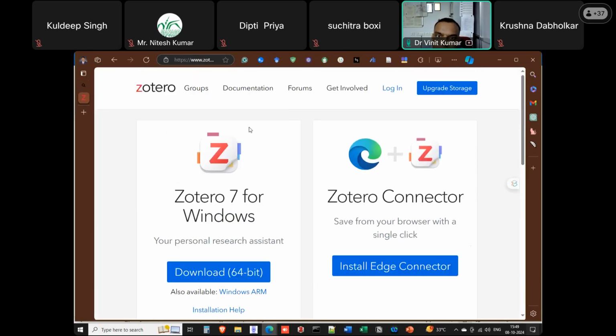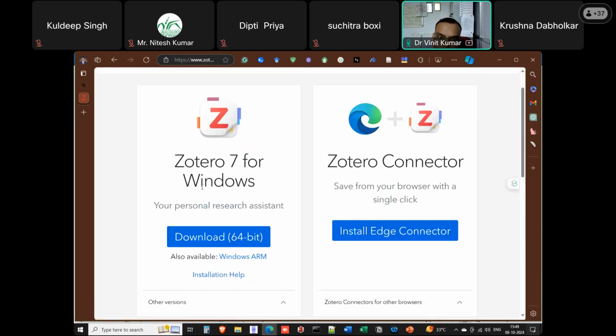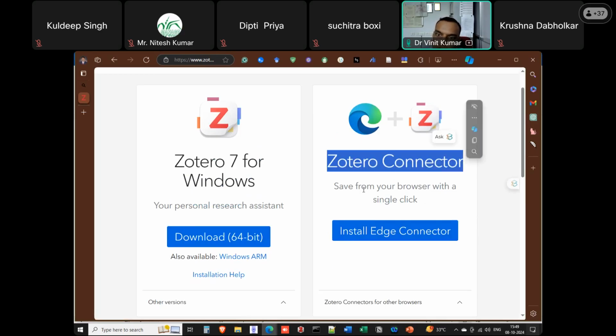Depending on your operating system, it will directly lead you to the appropriate link. For example, it has detected that I am on Windows, so it is showing me the download 64-bit Windows. So I have to follow 2 steps. First, I have to download this software and install it. And also I have to install a connector that is called Zotero Connector for my browser.